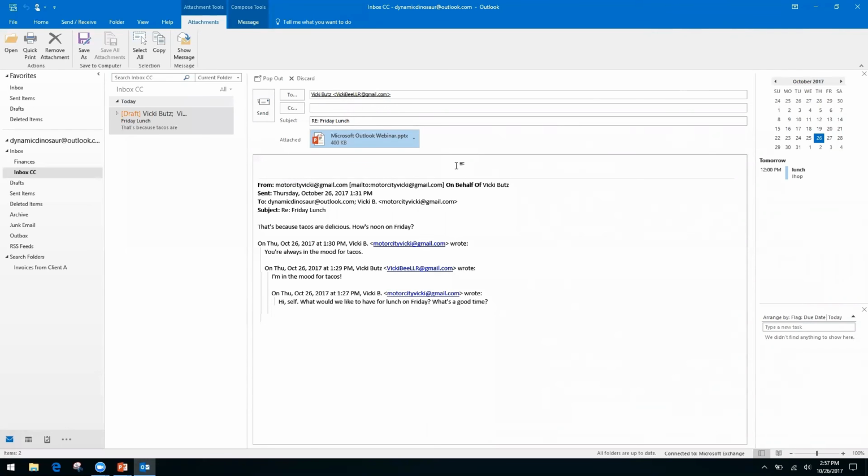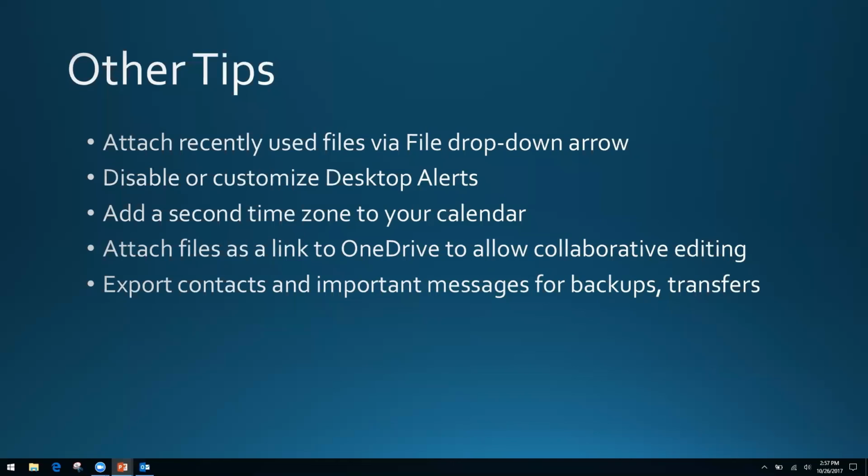The nice thing about setting it up as a link to OneDrive is that it allows collaborative editing. If you have a file, let's say an Excel spreadsheet that you want multiple people to be able to edit, if you send the link to OneDrive, everybody is now editing one file, as opposed to the local file that would be attached individually. If I make a change on my local file, my teammate isn't seeing that change in real time. Collaborative editing is available on OneDrive, an excellent way to work on something across the board with your team.